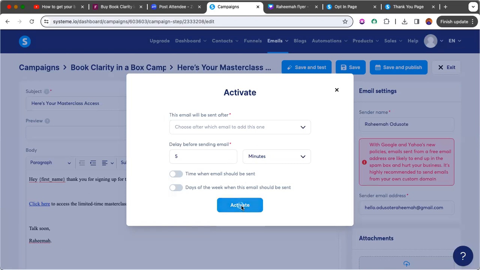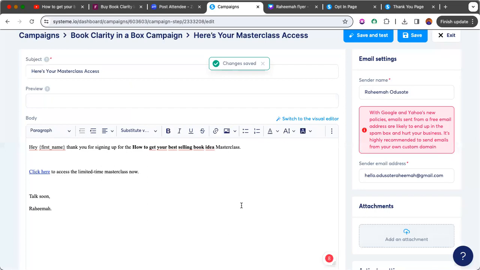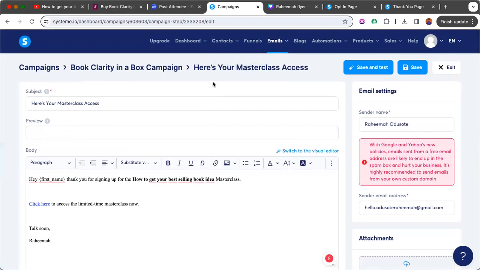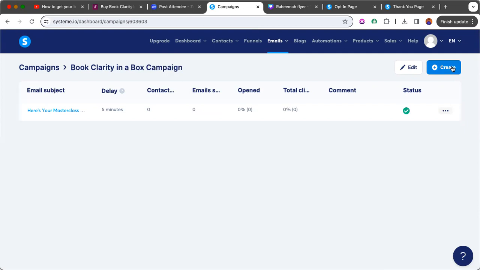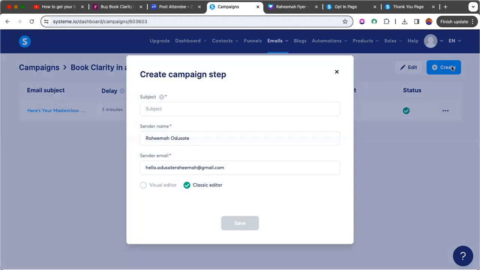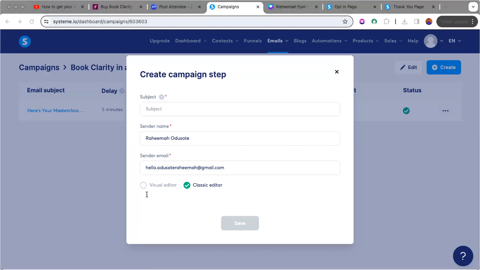So I will then click on activate. And that's it. So now I've been able to create my first email in my Book Clarity in a Box campaign. So that's my first email here. All right. Then I go and click on create to create the second email. The second email, we said, is an email to introduce myself. So again, I'm just copying from where I saved the templates.